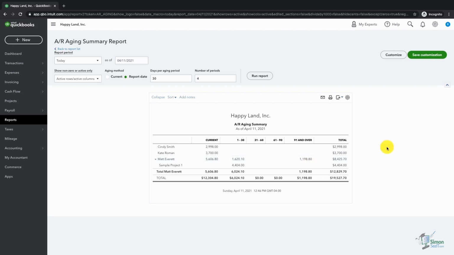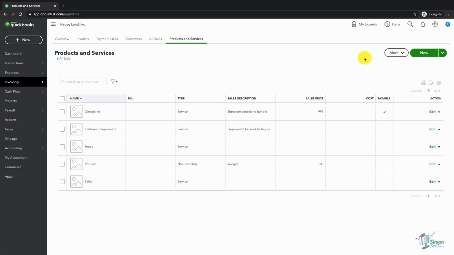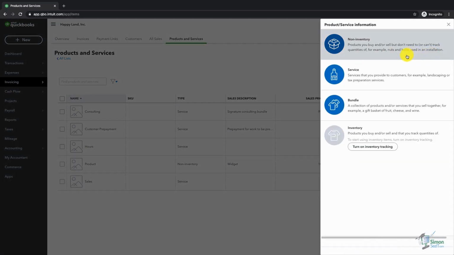What I want to do is keep track of the amount of money I've written off as bad debt. There's a couple ways we can go about writing this off. Let me start by showing you how to write off the bad debt and to put that in its own category on the chart of accounts, and specifically the profit and loss. In the upper right-hand corner, I'm going to click on the gear. Under the column for list, I'm going to click on products and services. In the upper right-hand corner, I'm going to click on new to create a new product or service.